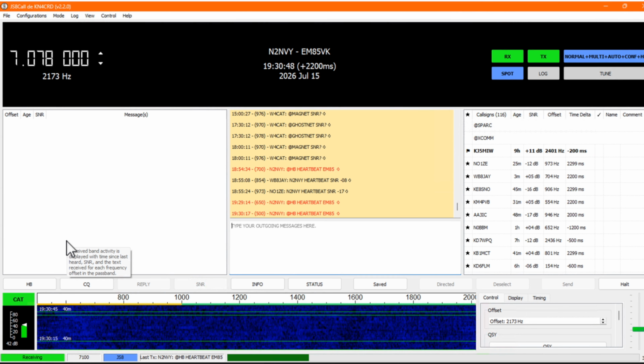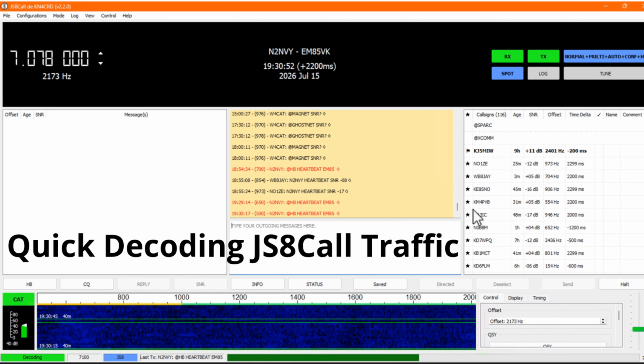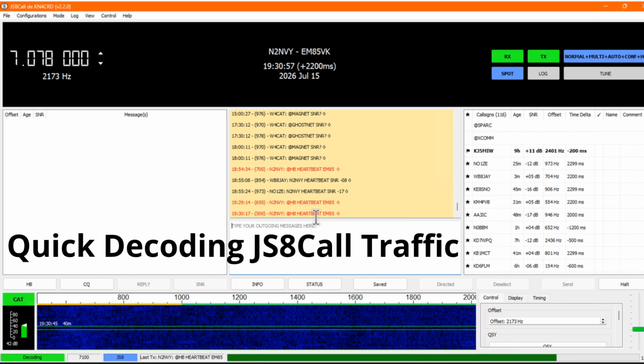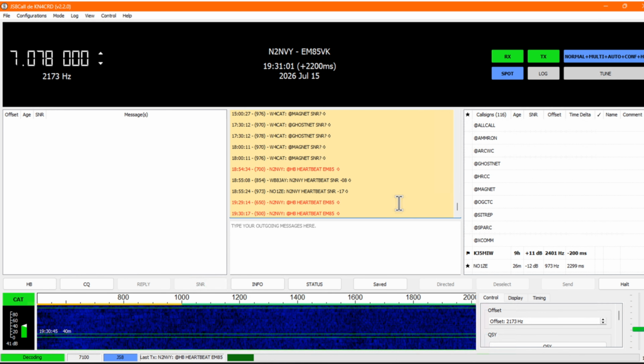If you're monitoring JS8Call, you'll occasionally see payload formatted messages appear, especially if you're subscribed to the @sitrep group. When a message comes in, you'll see the notification flag, click it, then open the message inbox to view the received messages.